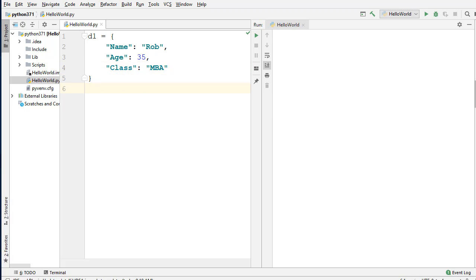Again, we can access the elements within the dictionary by referring to the key name inside square brackets. So it would be something like that. Say we want to print the value of the key name. So that would be d1, and the key that we will be calling here is name. So I'll say name here, and we want to print this one.